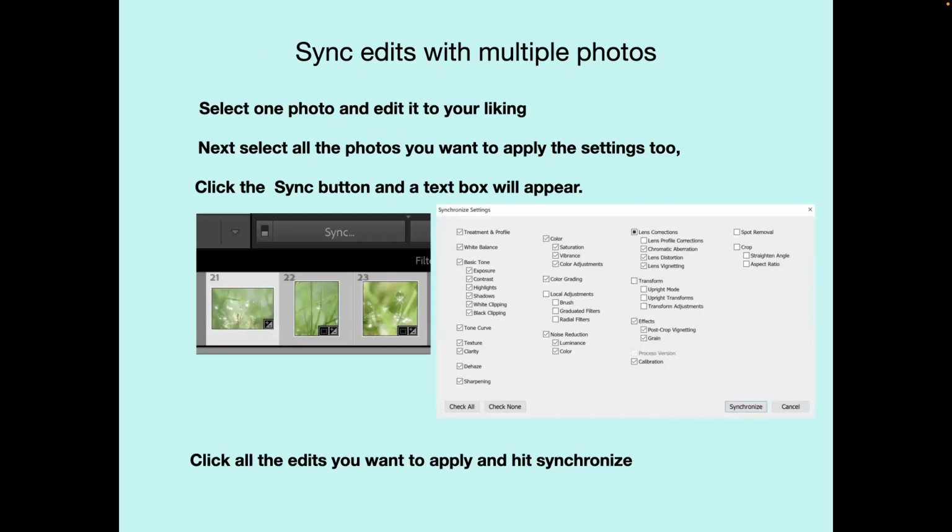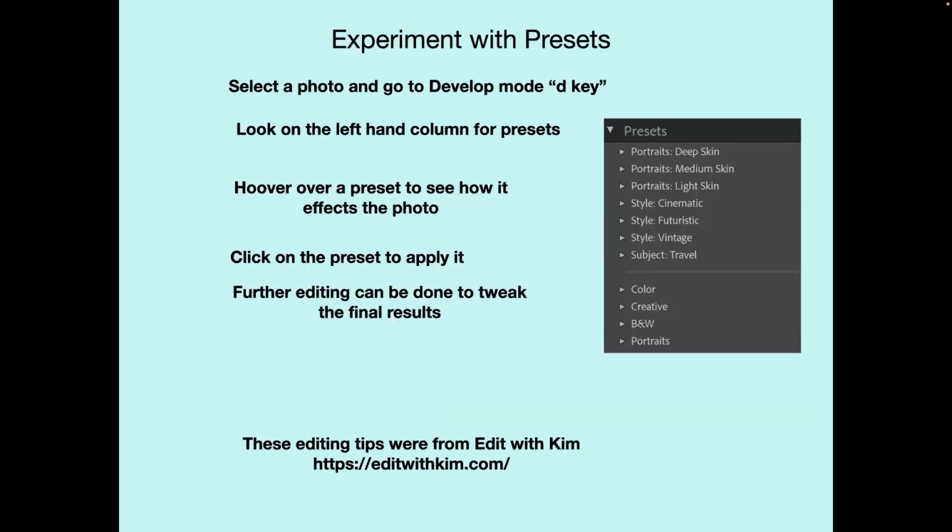And then you can sync all this stuff, and you can select one photo that you've edited, and next you hit the command key or control key and highlight all the rest of the images that you want to sync to that photo. And in the right-hand bottom corner of your screen is a sync button. Hit that, you'll get this text box up. You hit synchronize, and all the photos will match up. Now, this will become a little clear. We're going to do a demo.